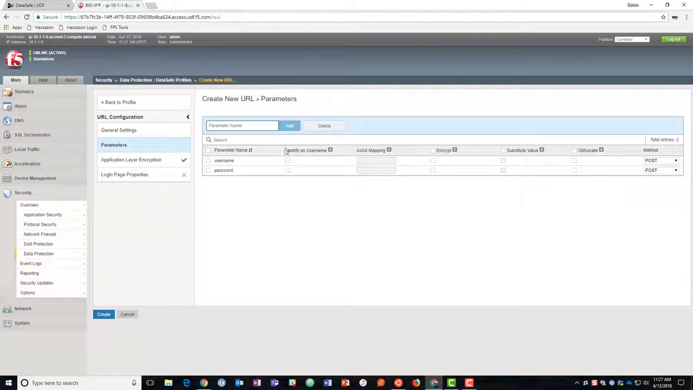So if we wanted to identify a field as the username in our logging and our alerts, we could do that here. If it posts with AJAX, then sometimes the field name is not the same as the HTML form field name. So we could map the AJAX field name here if we needed to.